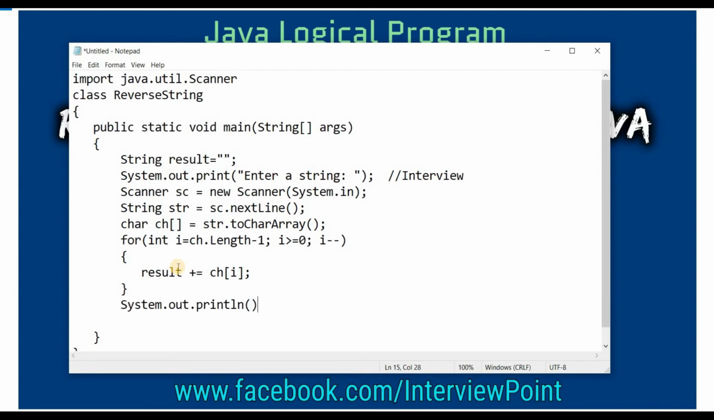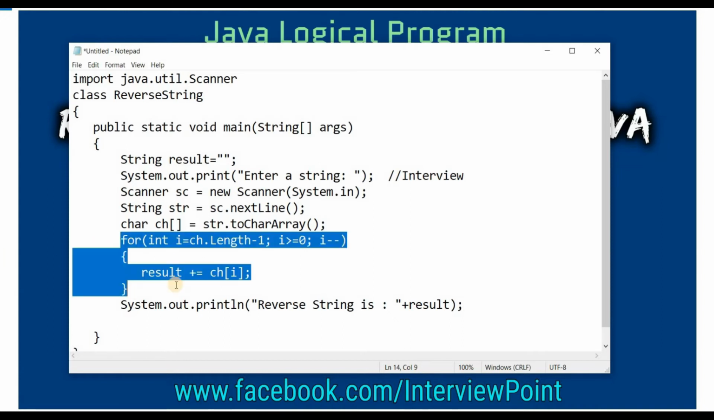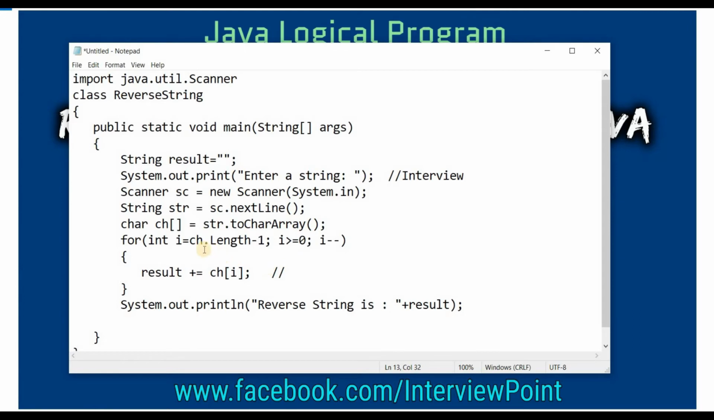Here I will write result. Okay, so this is the final. So now understand how this loop works. Suppose here we will get W, as I already told you, interview. In the interview, at the 8th index we will get W.